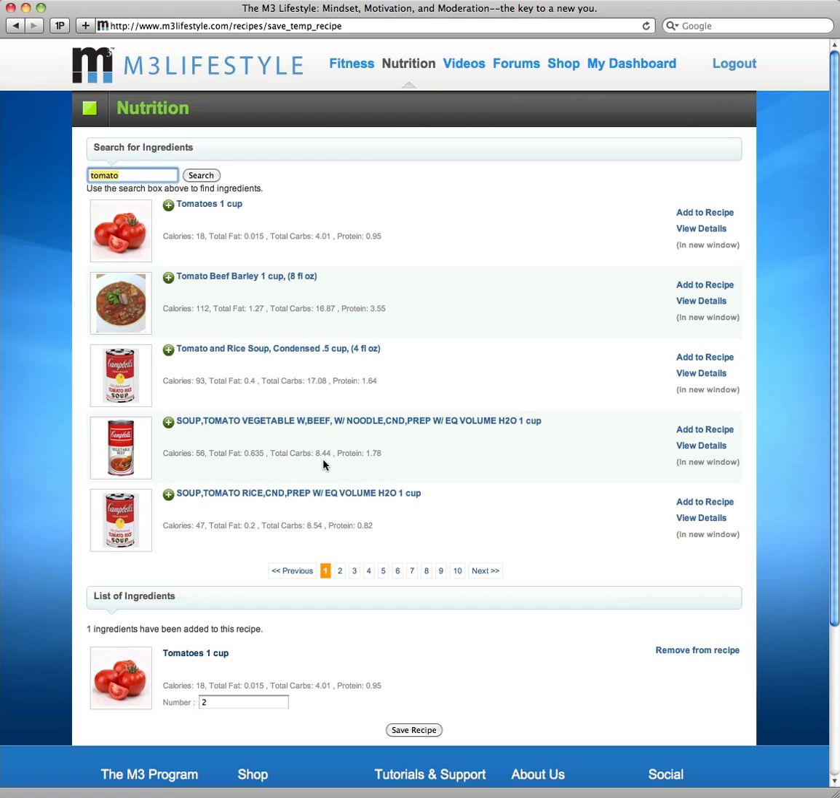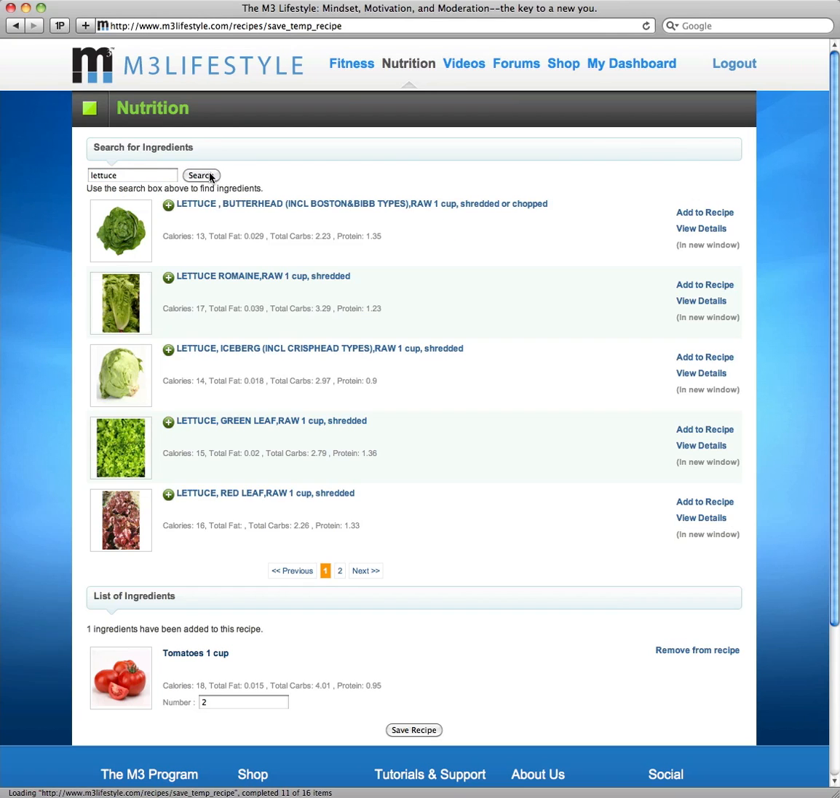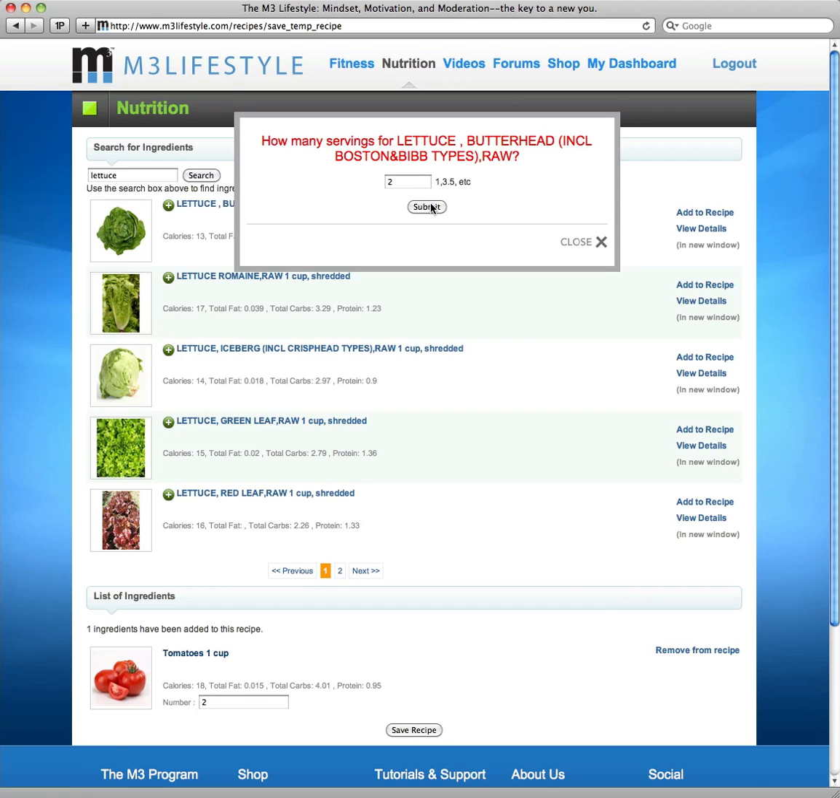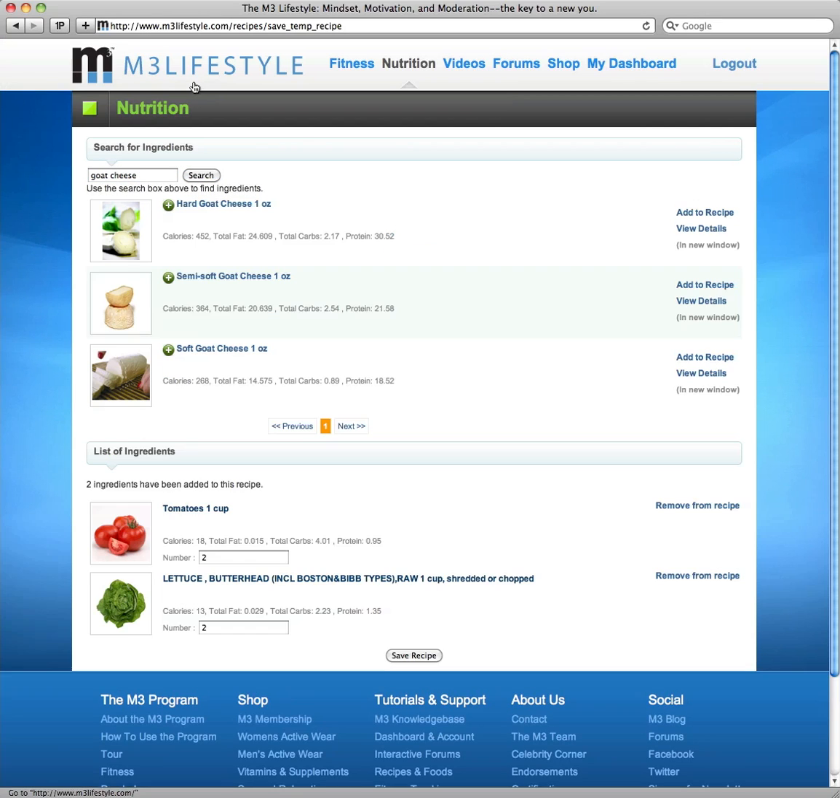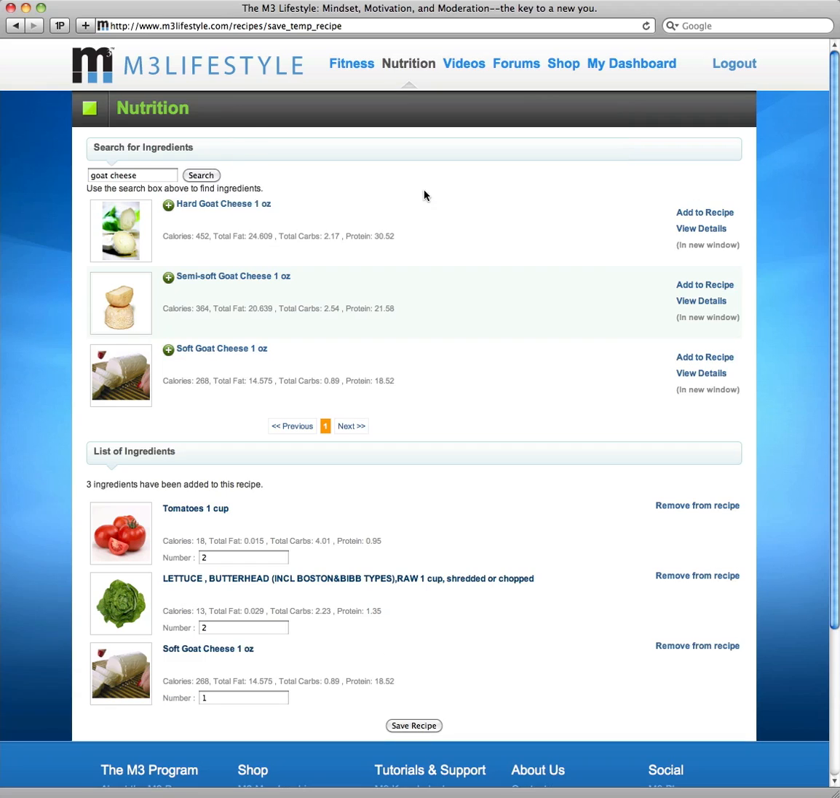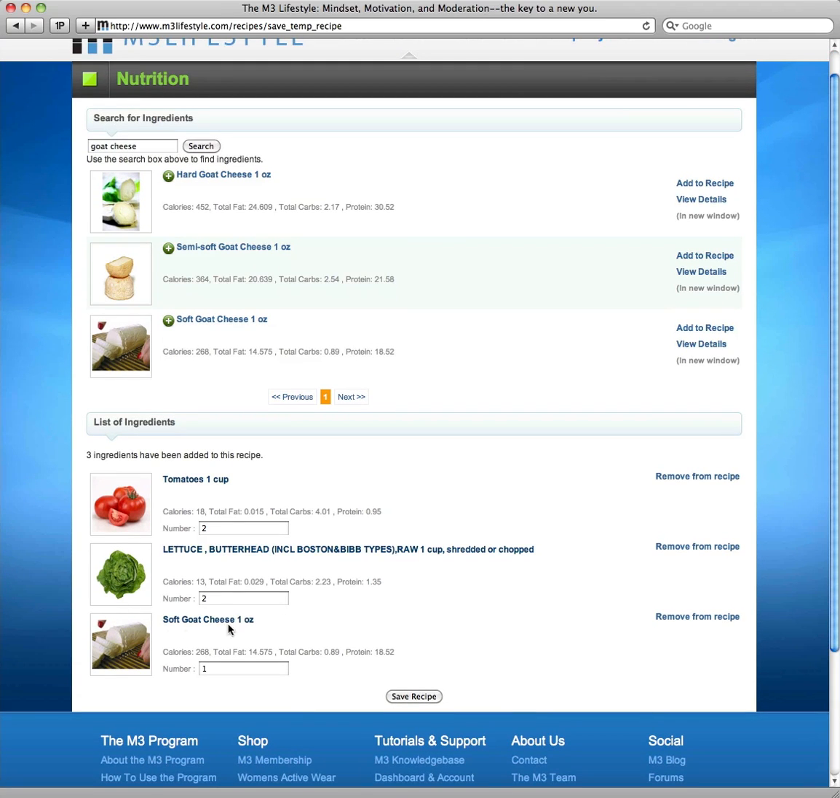You then go back up to search for a second food and search for lettuce and add 2 cups to the recipe and then click Submit. This adds 2 cups of lettuce to the recipe. You then go back up to search for a third food and search for goat cheese and add 1 ounce to the recipe and then click Submit. This adds 1 ounce of goat cheese to the recipe.